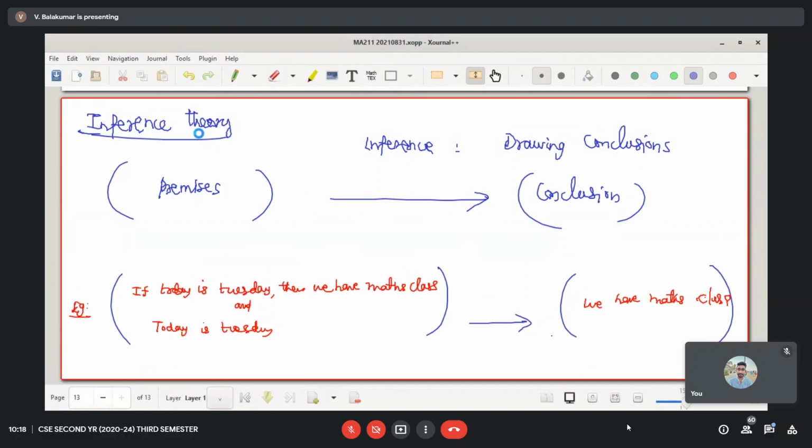So inference theory is getting these kinds of conclusions from the set of many propositions joined by connectives. This may be a conjunction of premises, a disjunction of premises. Premises is actually a set of premises or a combination of premises. That's why I'm using the plural, premises or hypotheses, set of assumptions. Anything is fine.